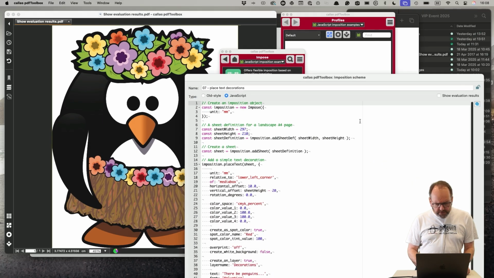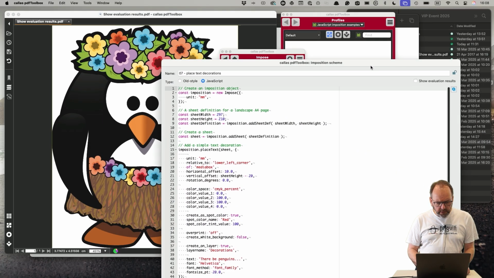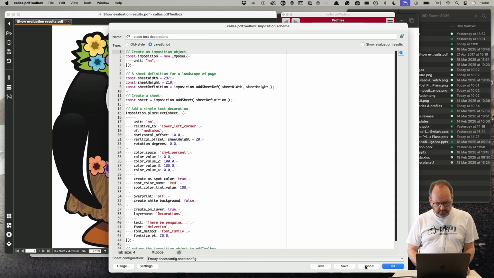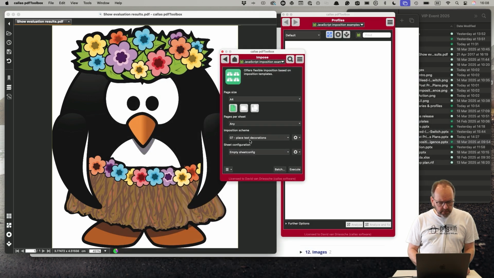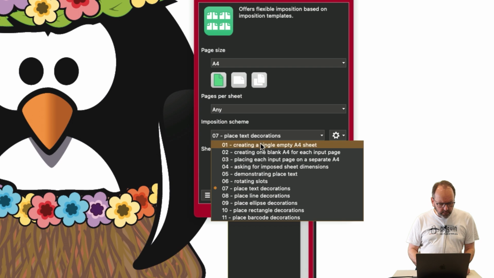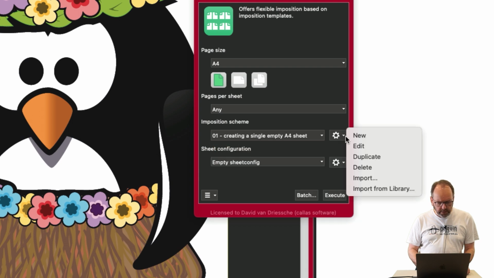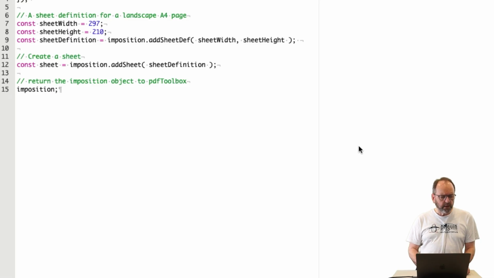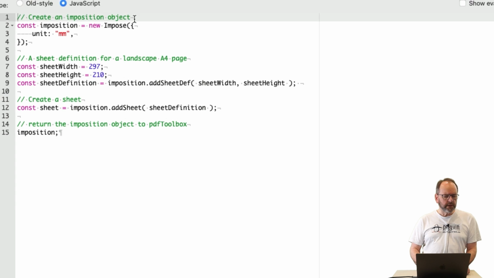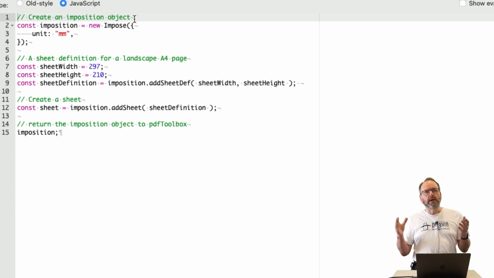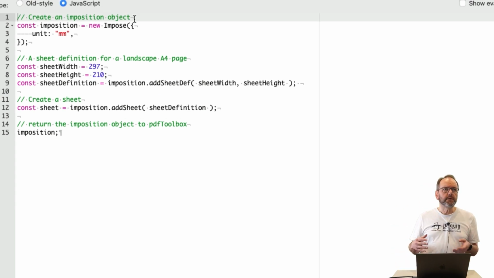show you some stuff. That's not the one that I wanted to open, actually. I should make sure I have the right one selected. So if I do this again and we go to the first one here, and then I do edit. The first one is essentially an explanation of the framework that you have to create an impose object, and then I have to add a sheet definition, and with that sheet definition I have to add a sheet, and then I return that to pdfToolbox.